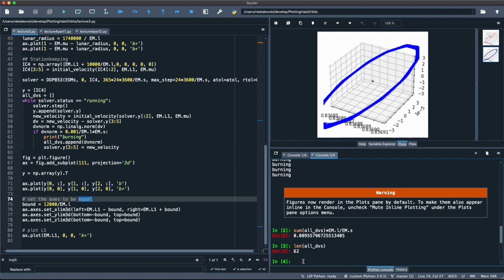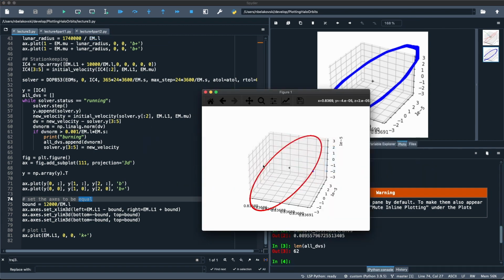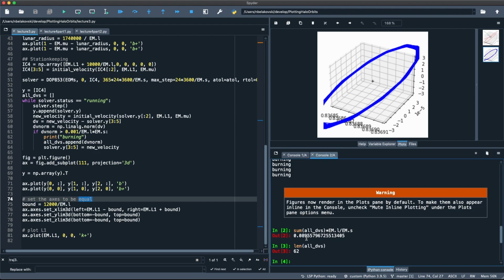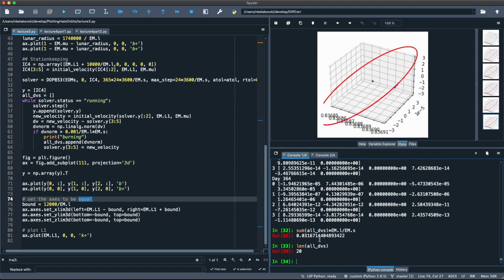So we can see that the differential correction algorithm with the velocity targeter is already making some improvements to our station keeping. So we're able to reduce the cost of station keeping in our model by 2/3, and we're also able to reduce the number of maneuvers that we need to make.